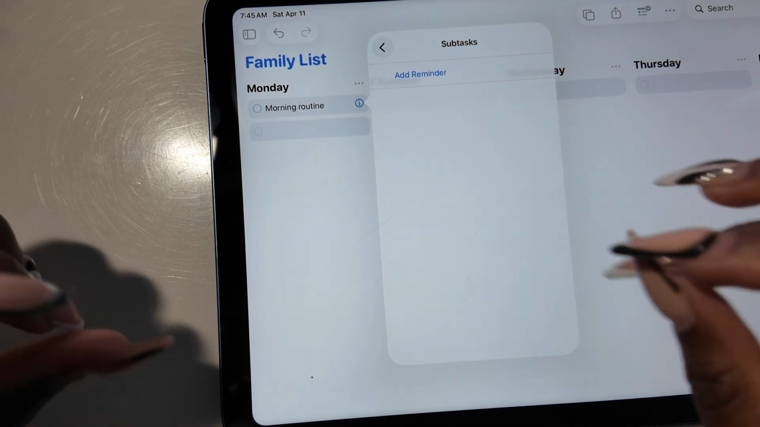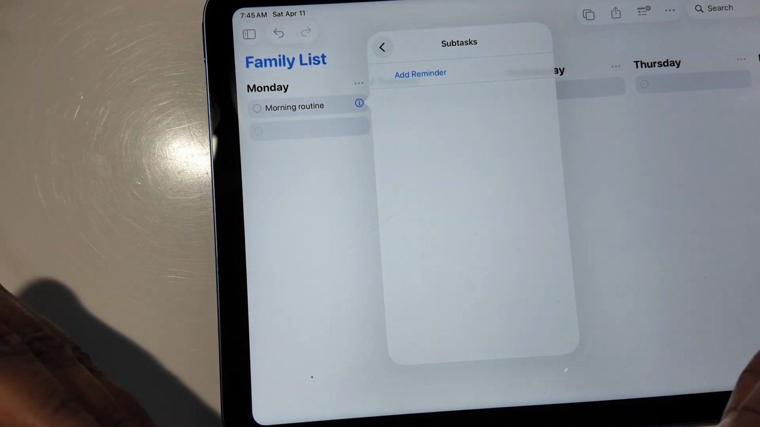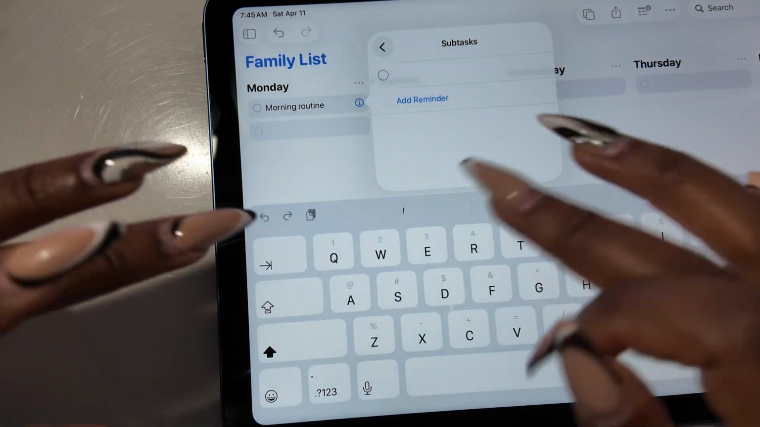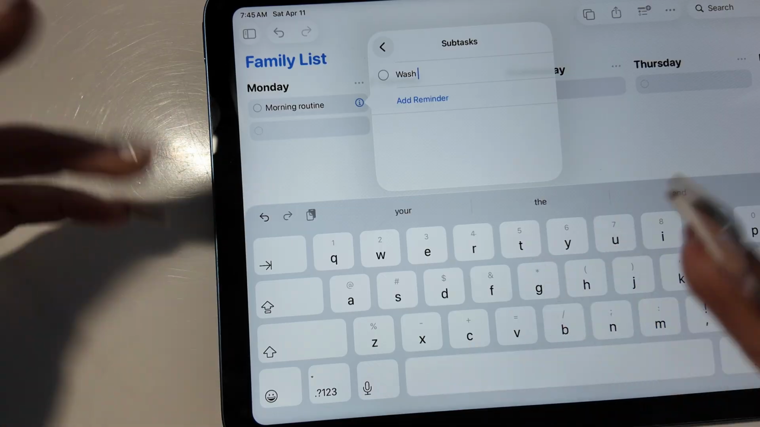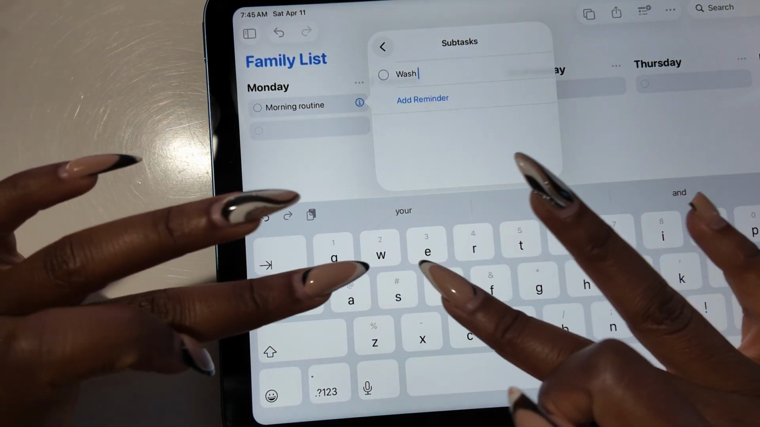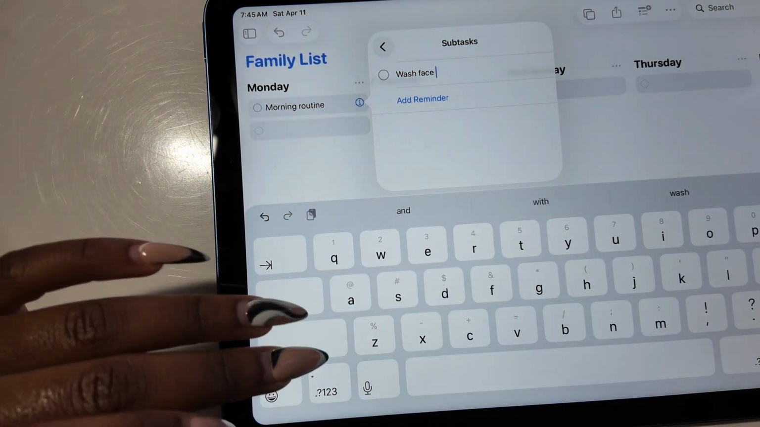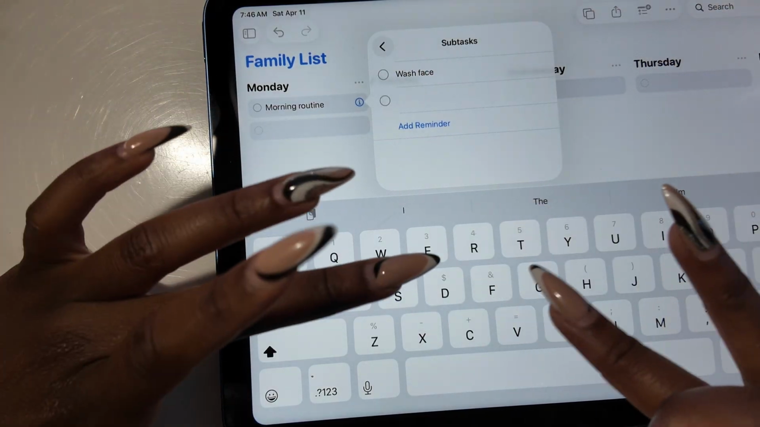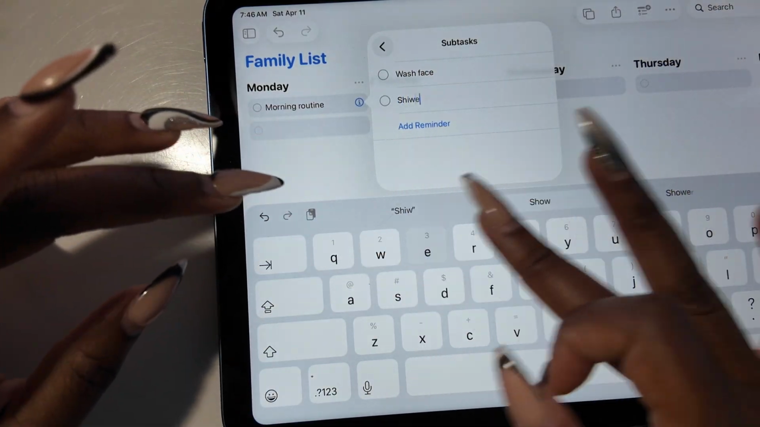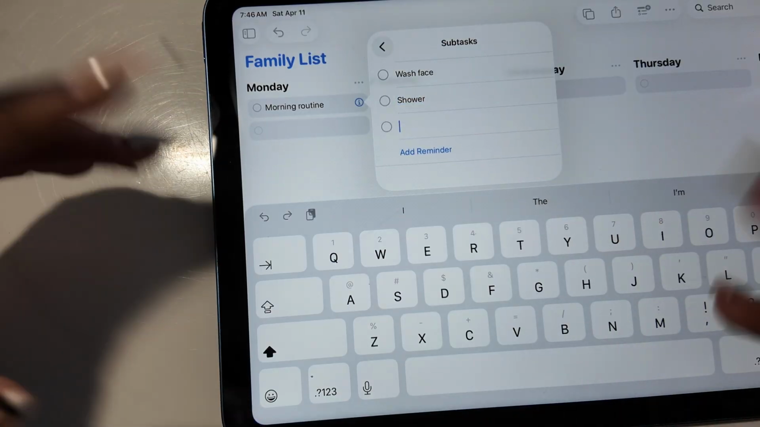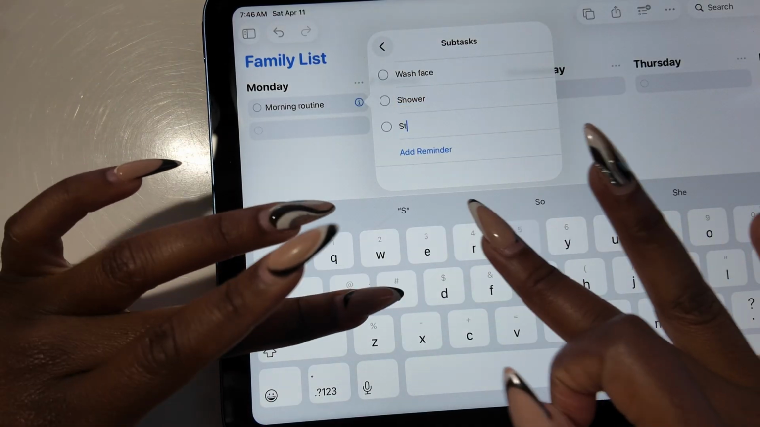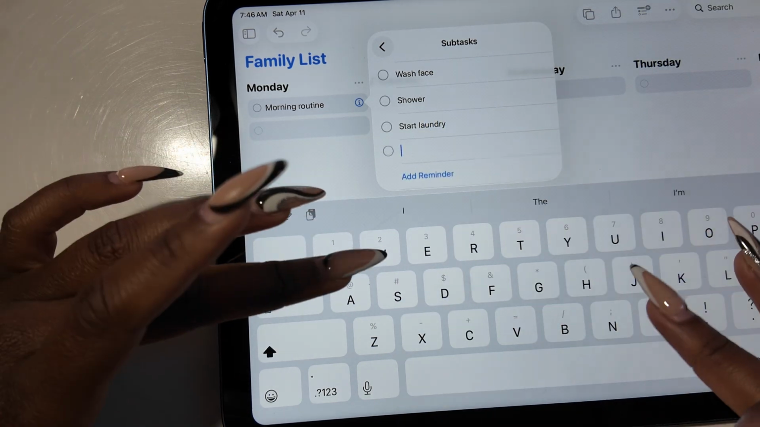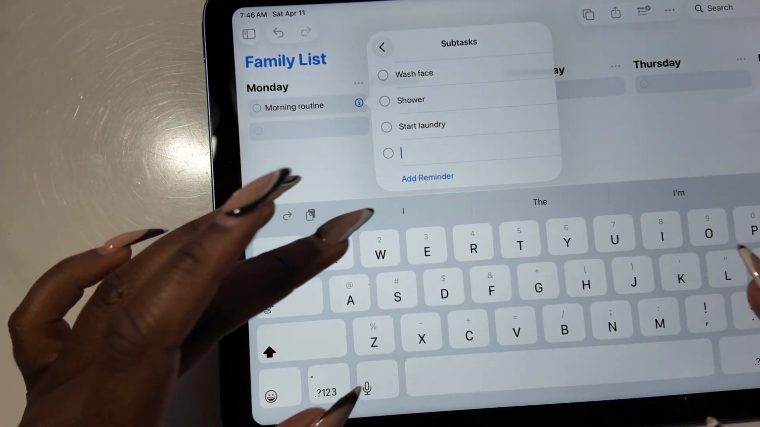Now, remember earlier when we were writing all of the things that fall under morning routine, that is what the subtask section is for. So now we're going to write everything that is a part of our morning routine. To add the next one, you can hit add reminder, or you can just press enter or return, and it'll go to the next thing. Start laundry. And then I think we put take meat out.